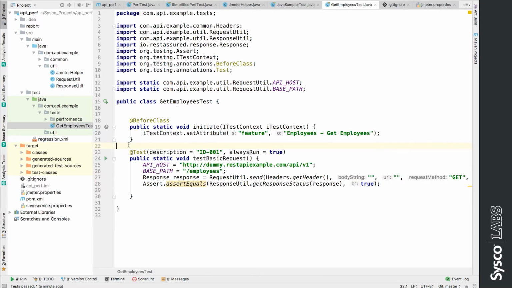code in order to do the performance testing. So let's see how we can achieve this in a simple way. Before that, I need to set up a few things to start with.